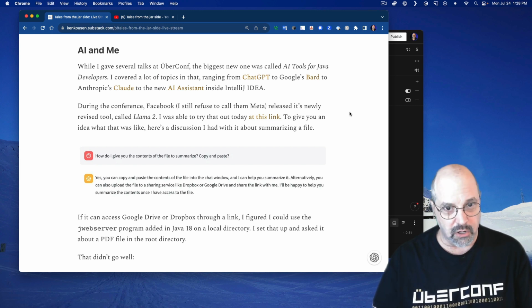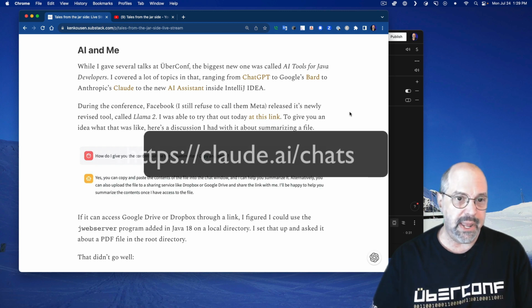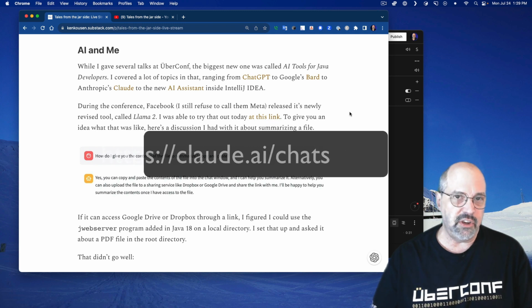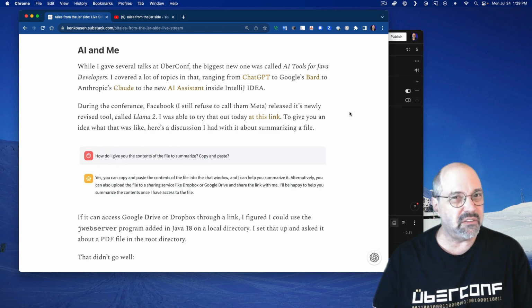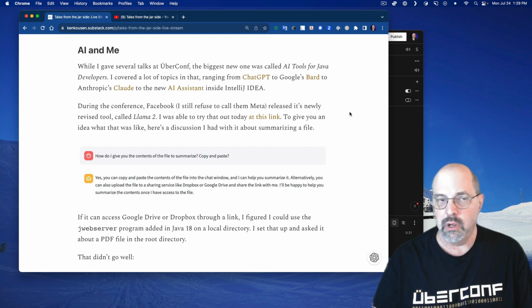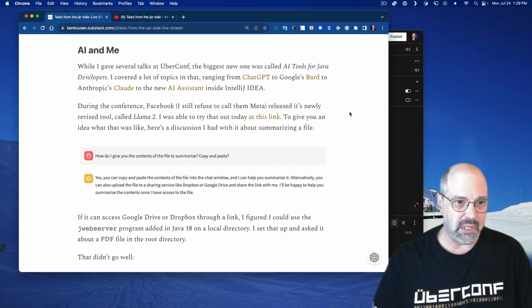Now, I talked about ChatGPT, I talked about Google's Bard, I talked about the one I actually like a lot, which is Anthropic's Claude, which is very good, and I discussed the AI assistant built inside IntelliJ IDEA, which I've had mixed results with. I mean, it's good. It's clearly a ChatGPT version that's been trained to understand code. So most of the time it's pretty good. Sometimes it's a little flaky.